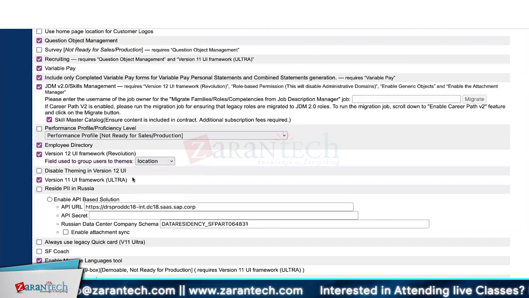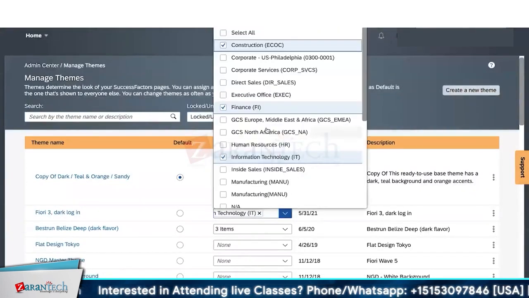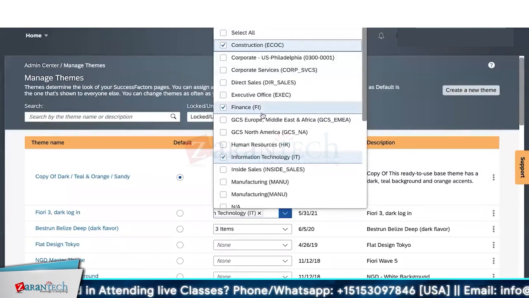If you come to this page and do a Control F search for the name of themes, this is the only place that you will find. The field is used to group users to themes as locations. If I save this, the next time I come to the front end, instead of these divisions, it starts coming up with the locations. You can make the assignment as per locations there. So these are the different segregation of options that SF has given.